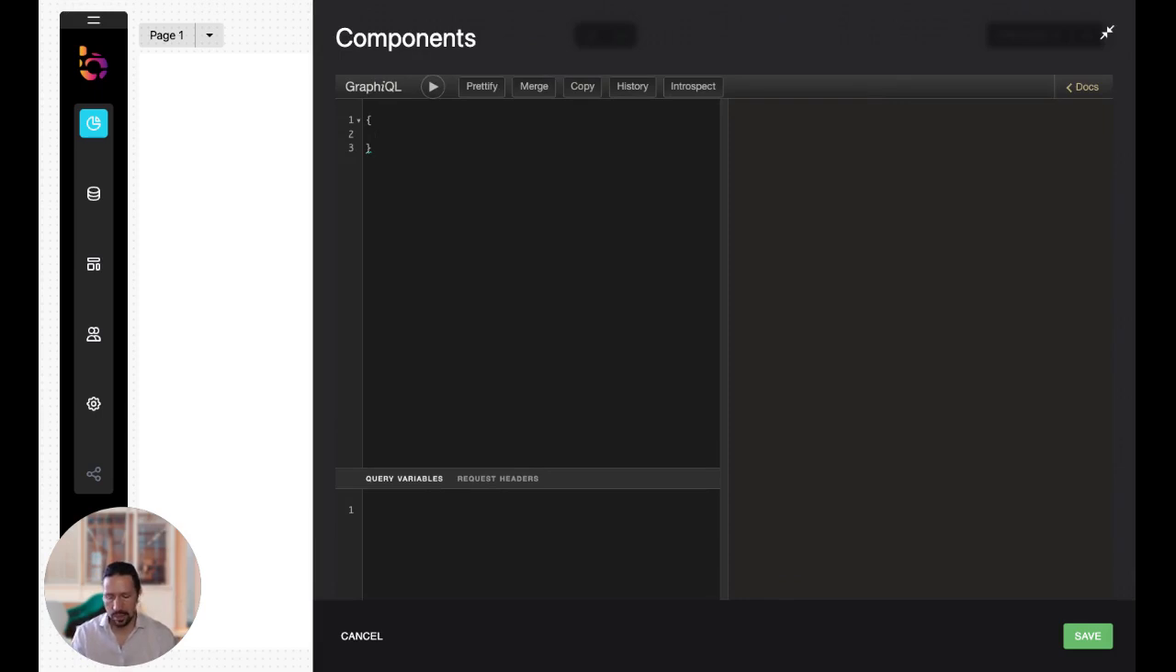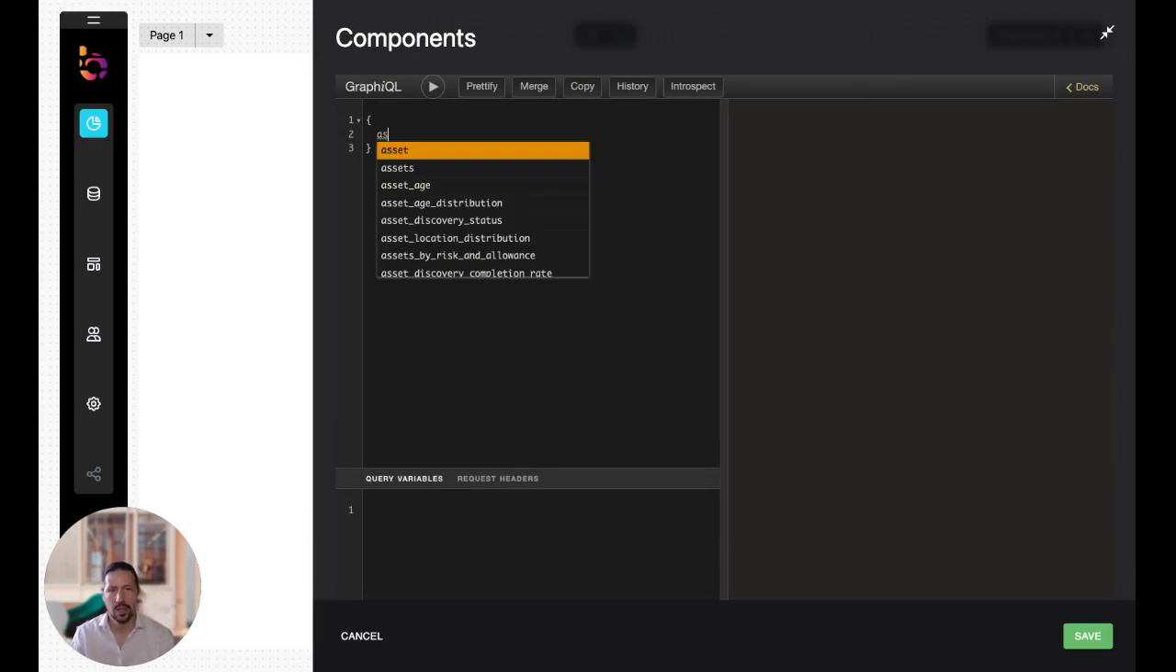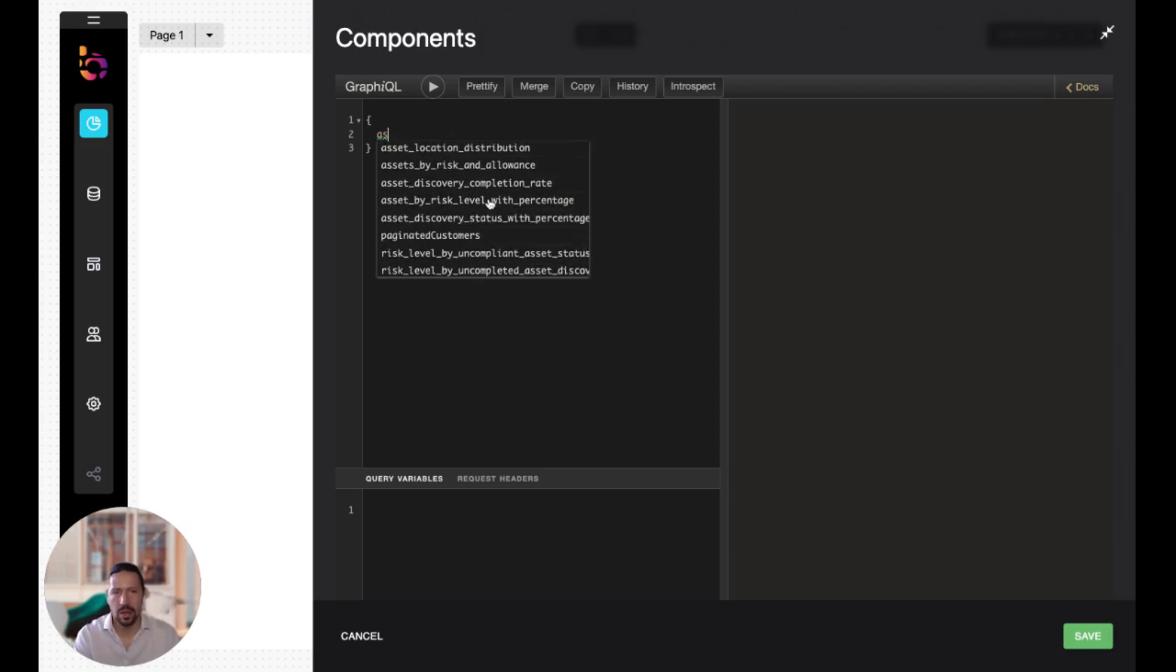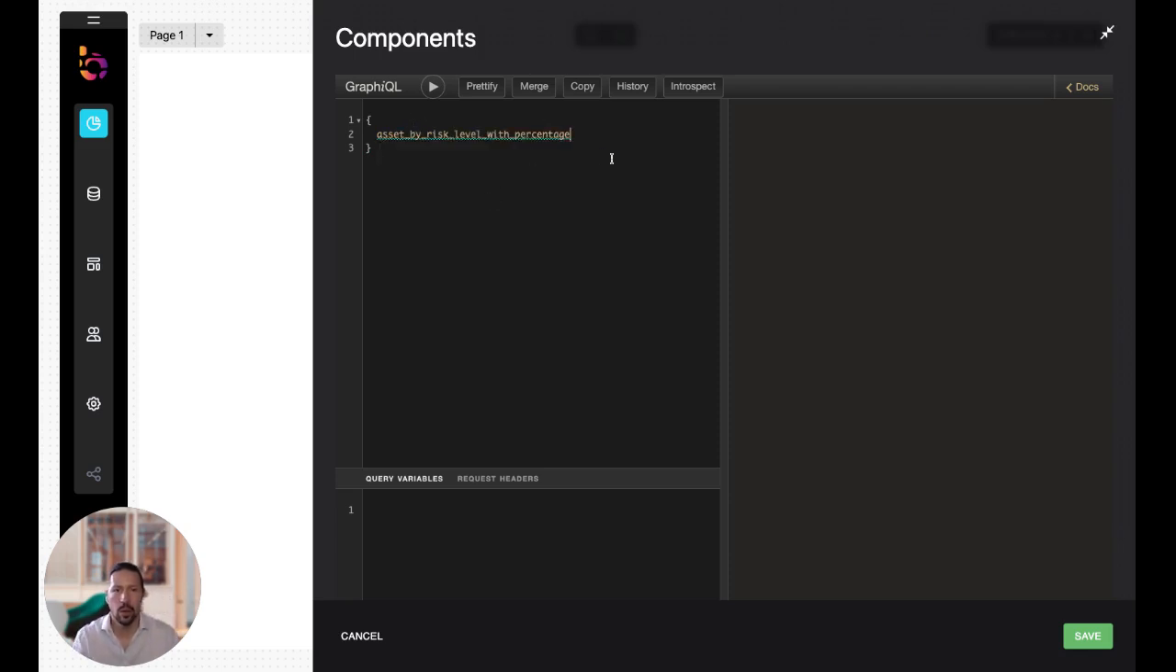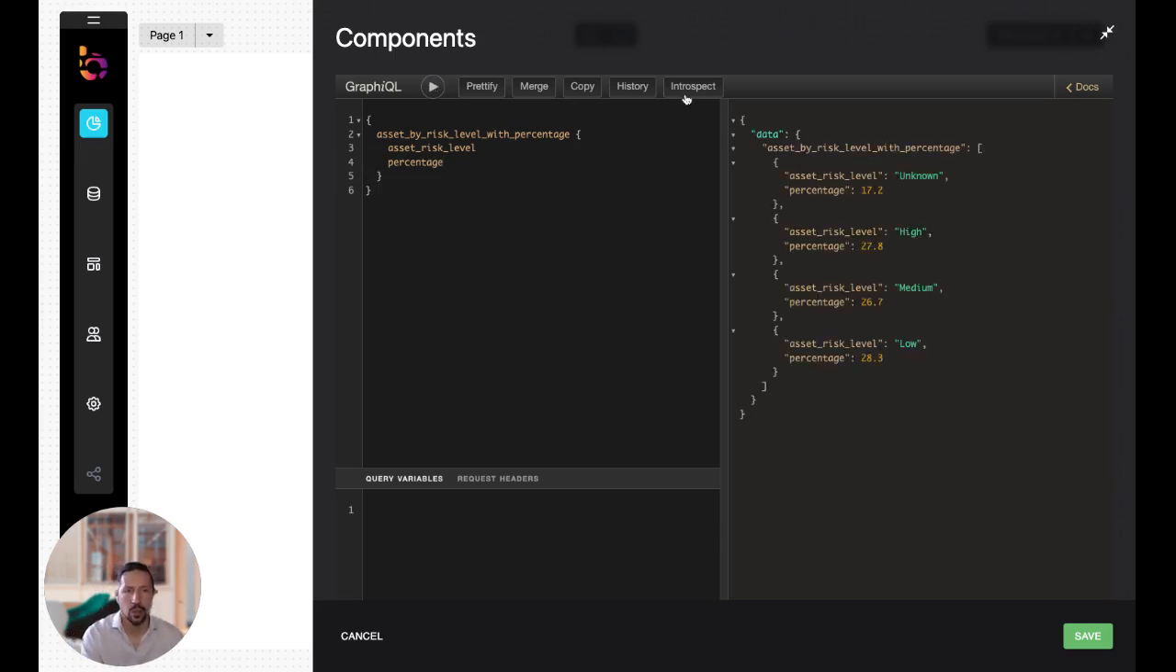GraphQL allows you to see the schema. So I'm going to start typing, and as you can see, it will auto-complete all the things available from the database. In this case, I do know that I want to query the assets by risk level with percentage. And I'm going to select a few fields here. I'm going to say that I want the risk level itself, and I want the percentage. I'm going to run this query. This is going to be executed directly to our Presto database, and it's going to give us the data back from the database.